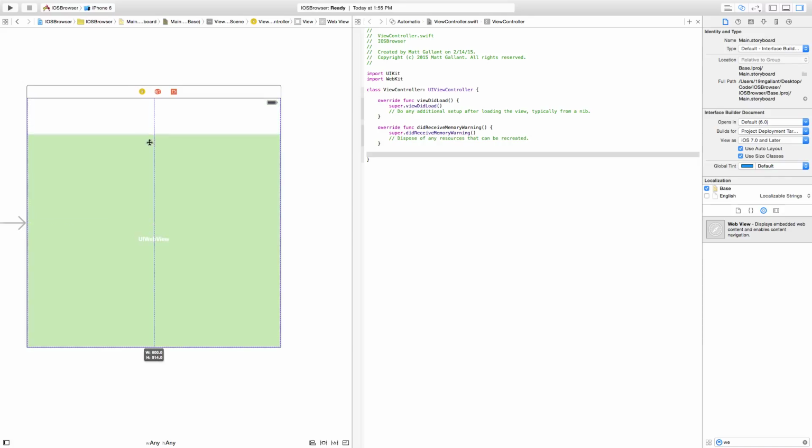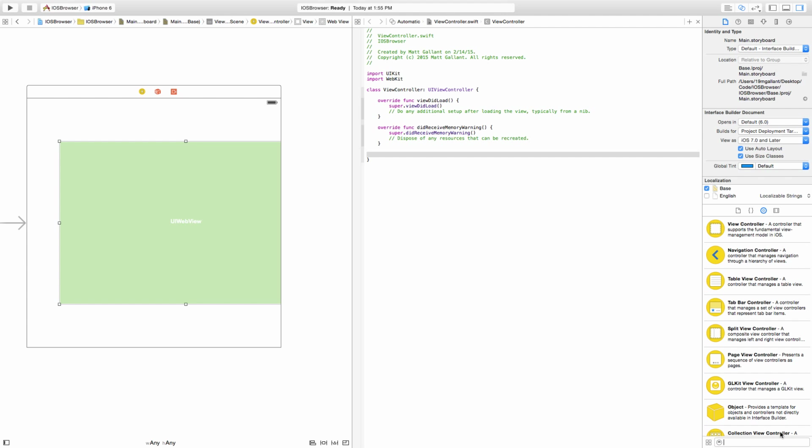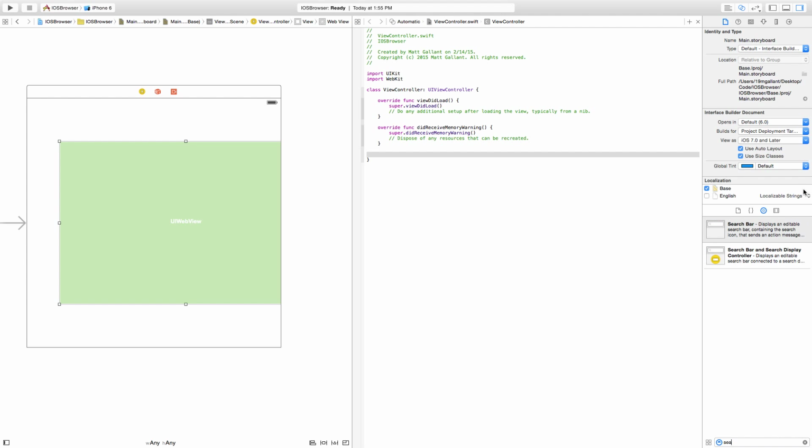If I can just make that smaller for a minute. Show you guys how to do some stuff. Okay. Next, we're going to want a search bar. I'm just going to put that up on the top right there. And we use the blue lines to align everything.